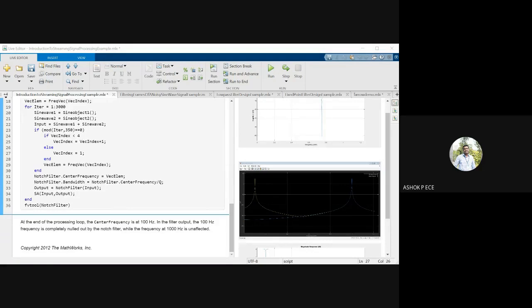That frequency I've taken as 100 hertz. So at 100 hertz, you see, it is going to completely not allow the signal. At other frequencies, you see the curve is flat. Okay, this is a simple example of using the different toolbox in MATLAB.